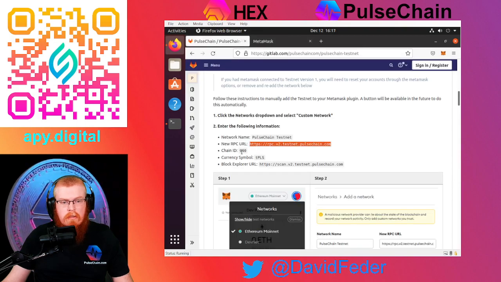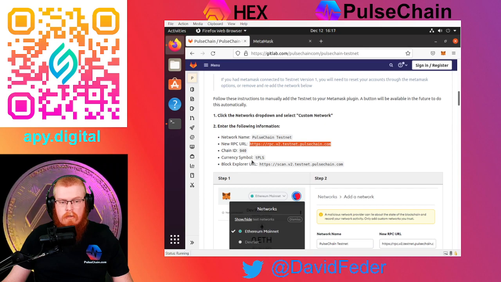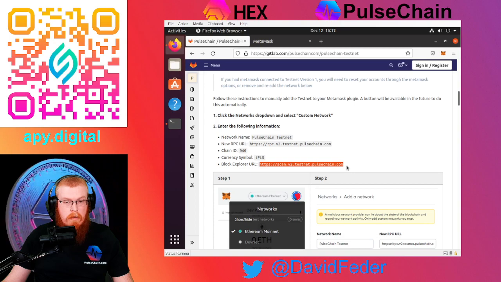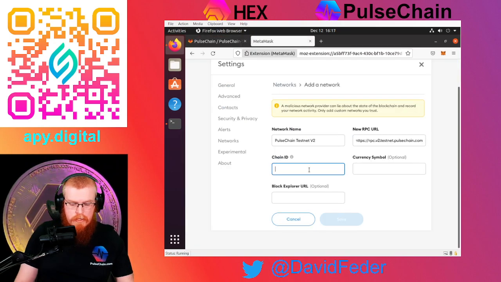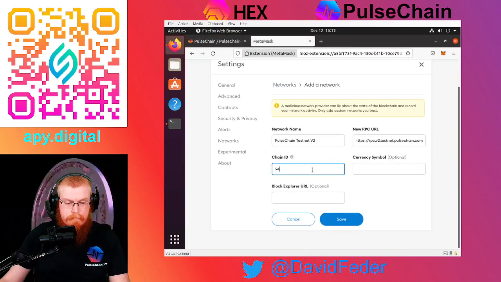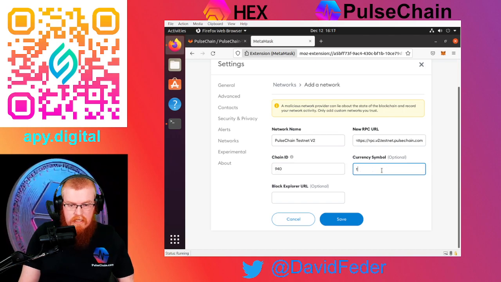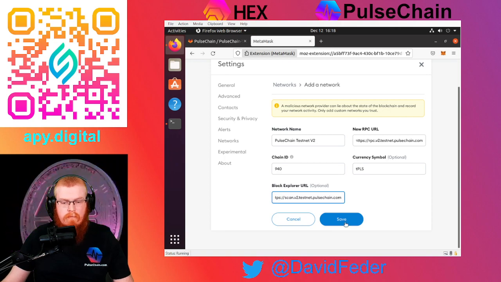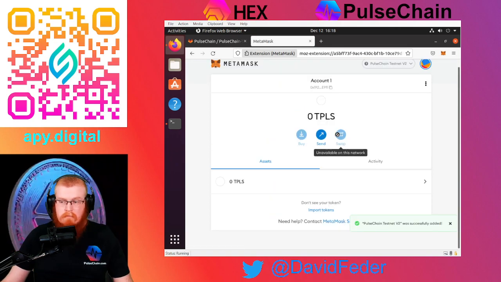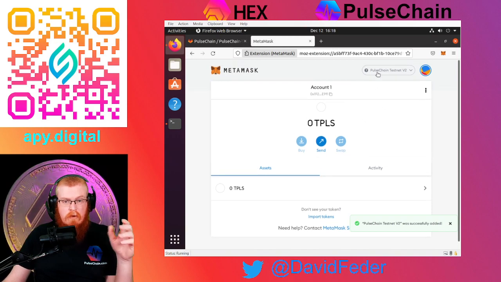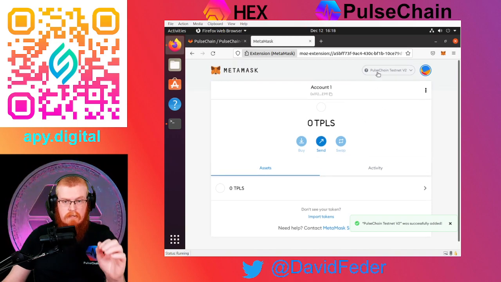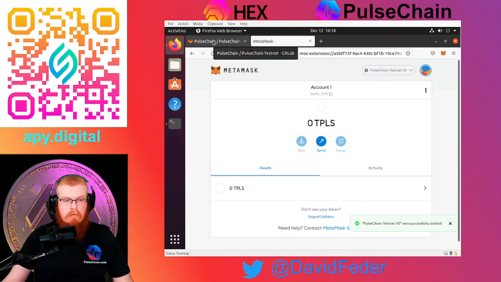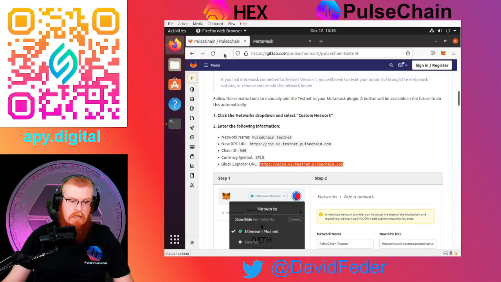Go back here. Chain ID is 940. The symbol is TPLS. And here's the block explorer. Let's copy that. Chain ID is 940. Currency symbol, this is a little TPLS. And we'll paste the block explorer. Perfect. Save it. Great. There we go. That's it. So now our MetaMask wallet is on the PulseChain testnet. So we're connected here. So now we're going to go back to the GitLab instructions.